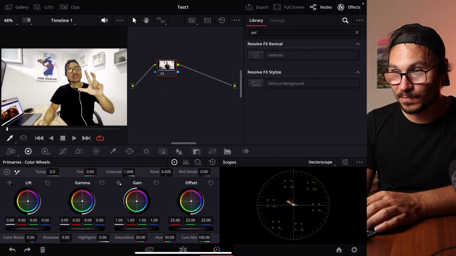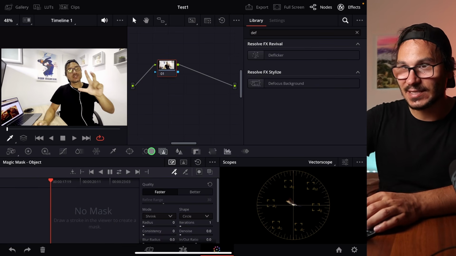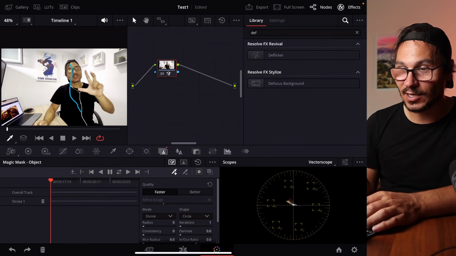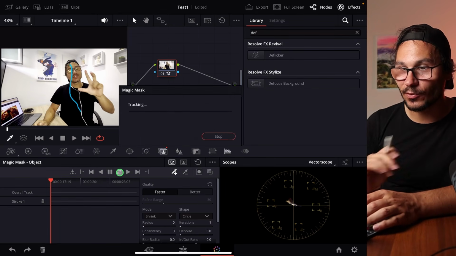That's the studio version. So if you come here to the color page and I come here to Magic Mask, it is as simple as just taking my pencil and then drawing over here my subject and then just tracking backward and forward. It will analyze my subject and then it will always follow my subject. This will give very good results for this new feature now, defocused background.